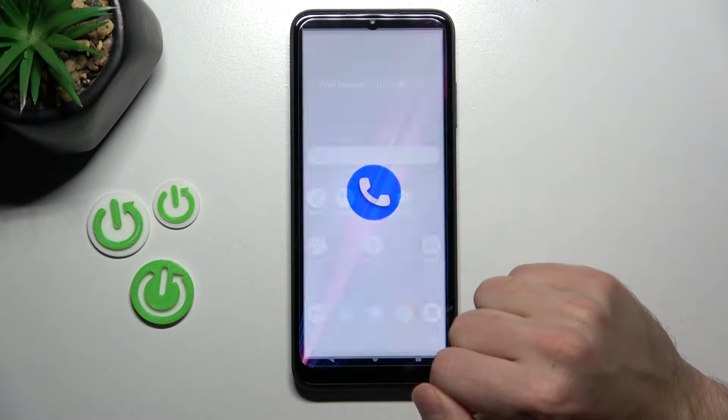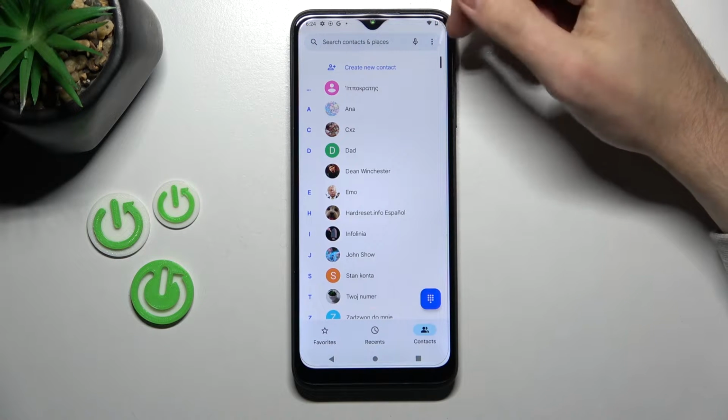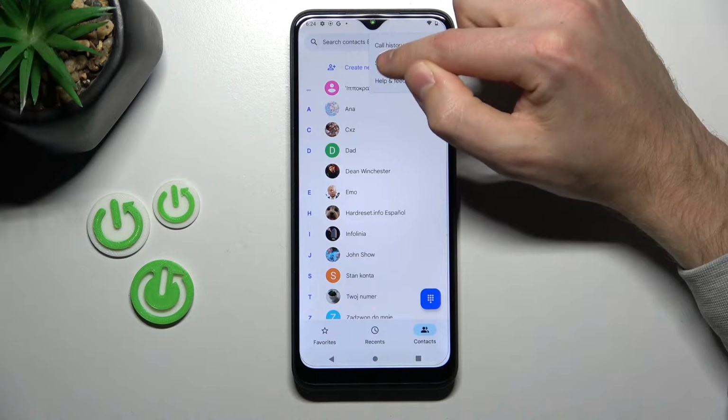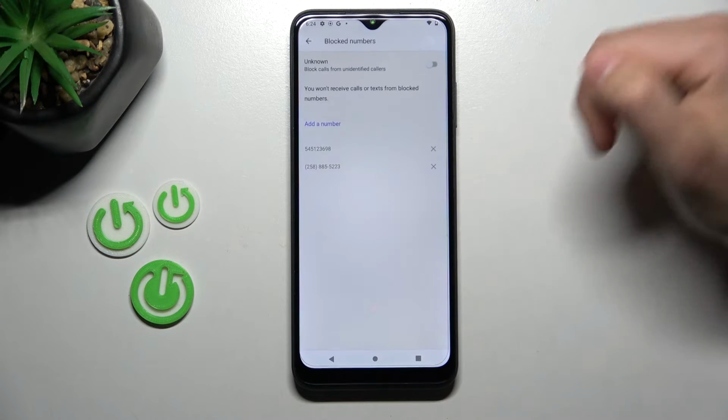First of all, open your phone application. Then on the top right corner we've got three dots. Tap it and choose settings. Here, go into the block numbers option.